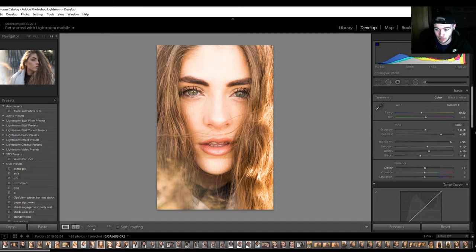Clarity, boost up a little bit, so I'm going to boost that all the way up to 38. Once again, it's bringing a bit more definition to the image. You don't want to go too high, or else it looks like too much clarity. It just looks horrible. So you want to find a nice in-between, so I'm just going to bring it up to about 38 on this image.